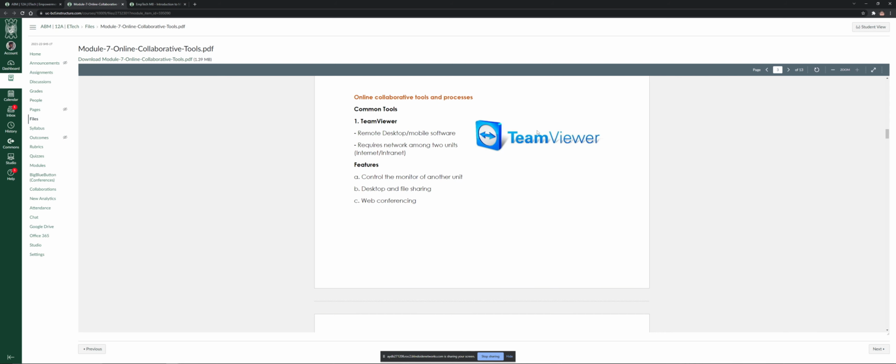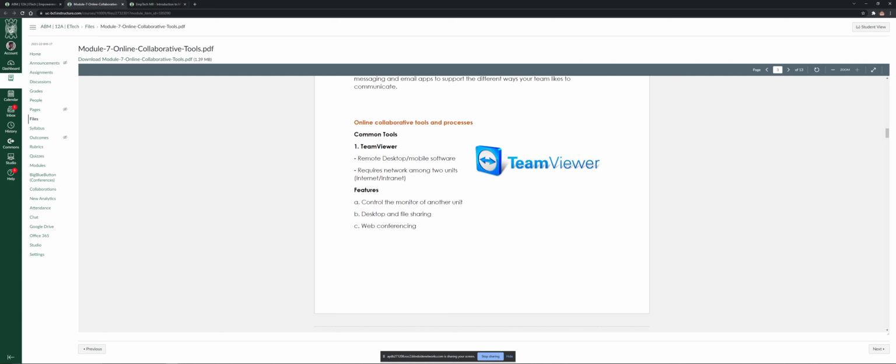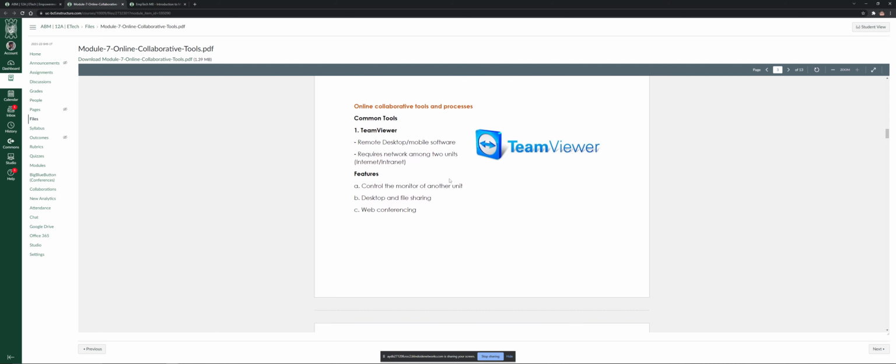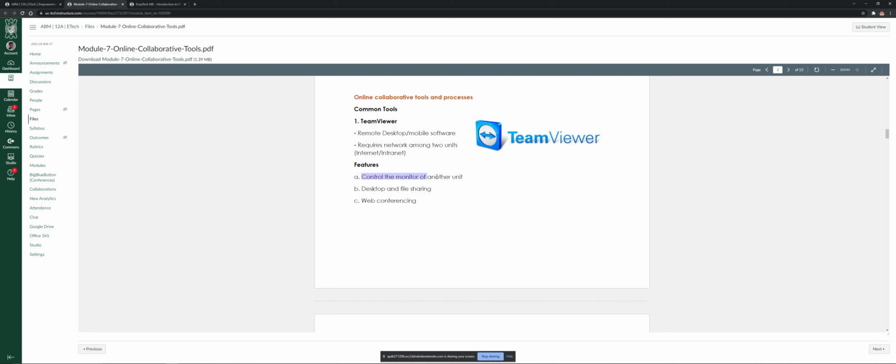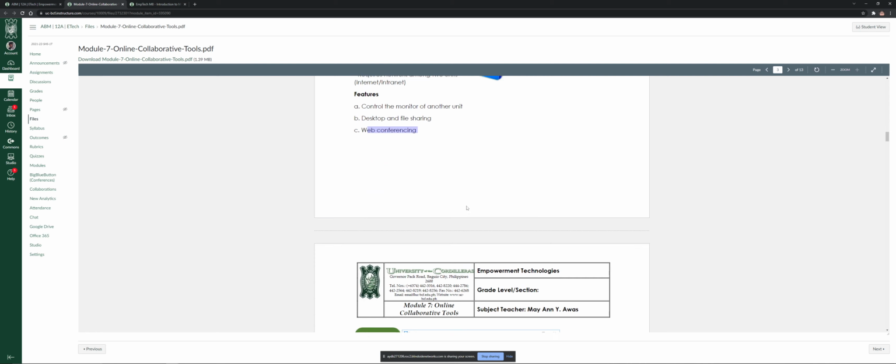Number one is TeamViewer. I don't know if you have heard of this software. This is an online collaborative tool which is very common in the western part of the world, in America. So, what is TeamViewer? According to this, it's a remote desktop software. When we say remote desktop software, it can allow us to control the monitor of another unit. You can also share files and you can also conduct web conferencing.